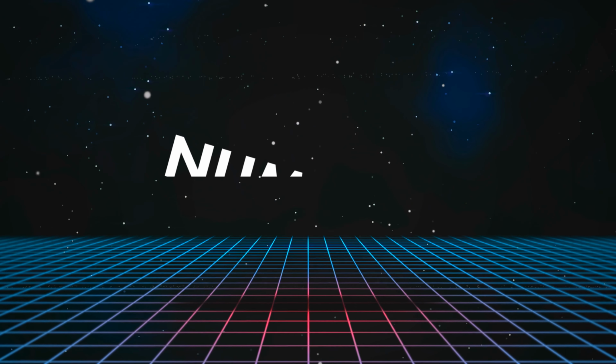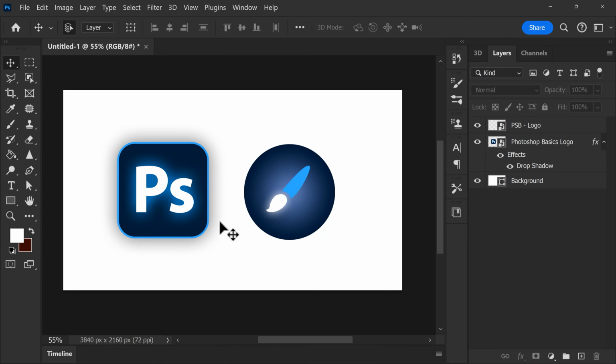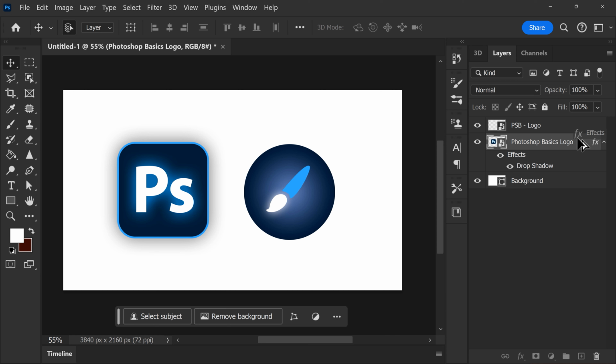Trick number 4. Copying effects from one layer to another. To do that, go to the layer panel, then hold down Alt on your keyboard and click and hold the effects icon on the effects you want to copy. Then simply drag them to another layer. There you go. Trick number 5.